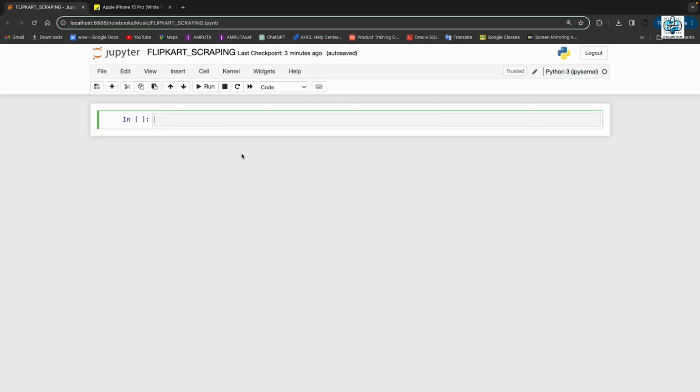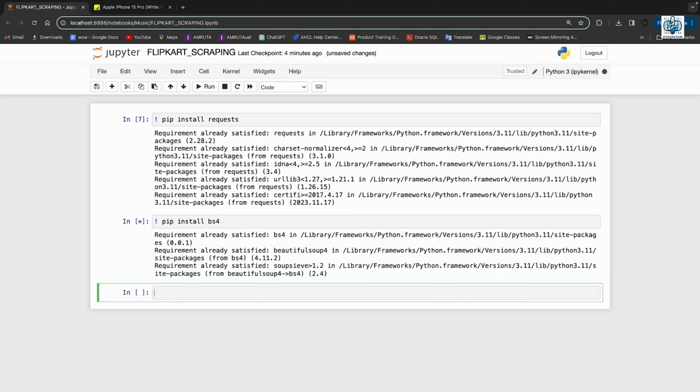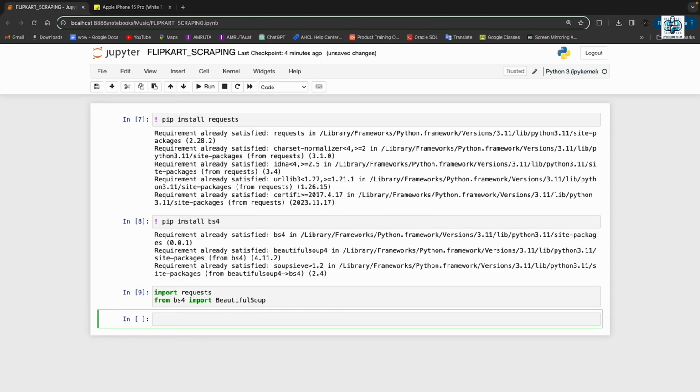First we need to set up a Python environment. I will choose this Jupyter notebook. And I have already installed requests and Beautiful Soup libraries. If you have not installed them, then you can do it using pip. We will begin by importing the necessary libraries: requests for making HTTP requests and BeautifulSoup from bs4 for parsing HTML content.